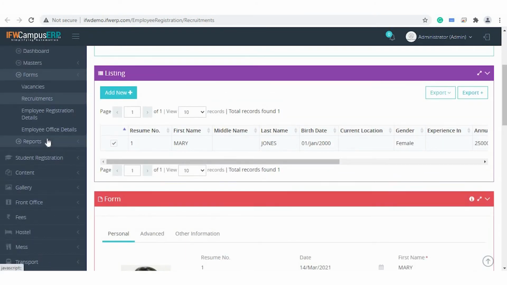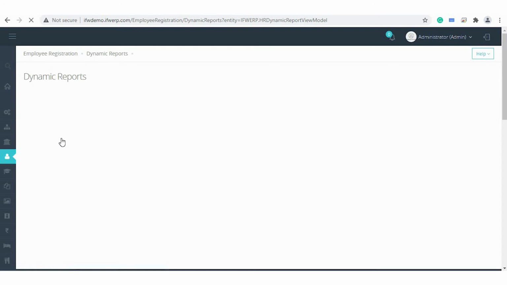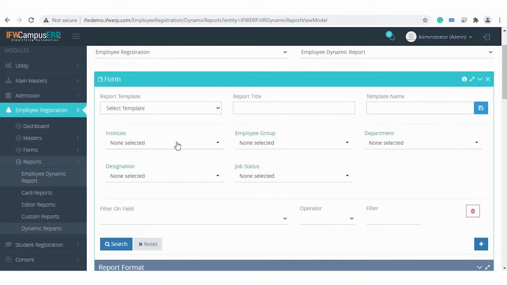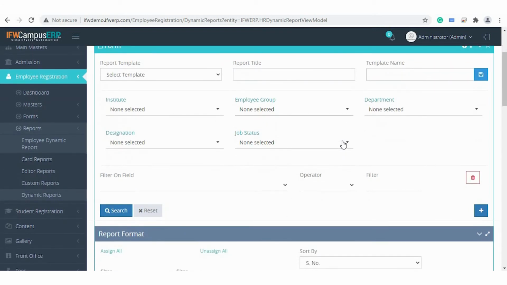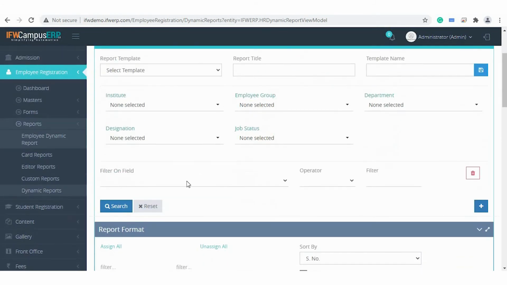Now we come on to the reporting parts. Reporting parts give you various reports like dynamic reports, card reports, editor and custom reports. First we look onto the dynamic report. As the name suggests, it has several dynamic features and the filters using which you can filter your data and create your own reporting formats.